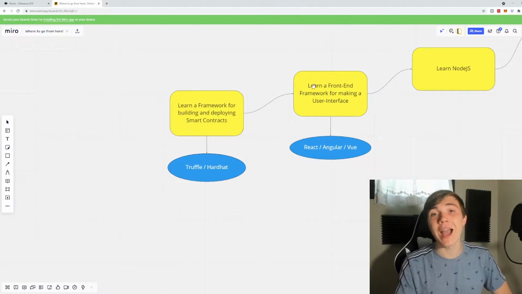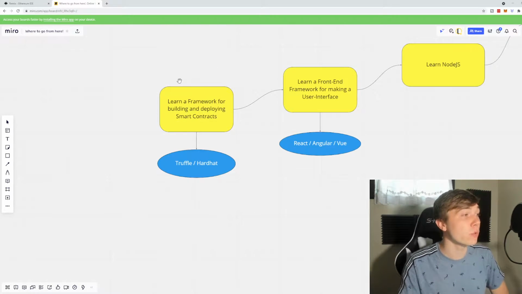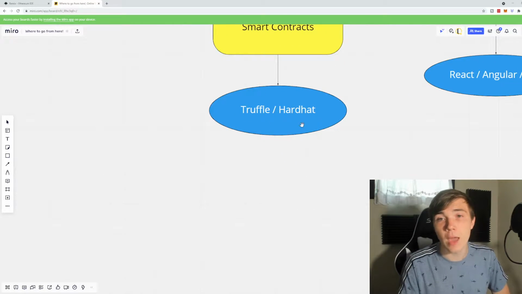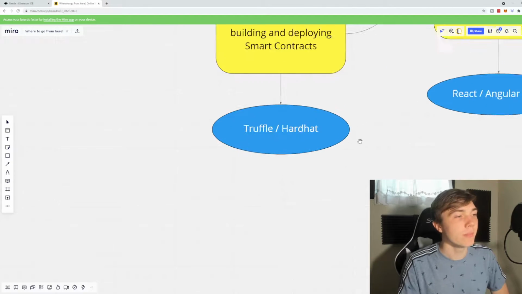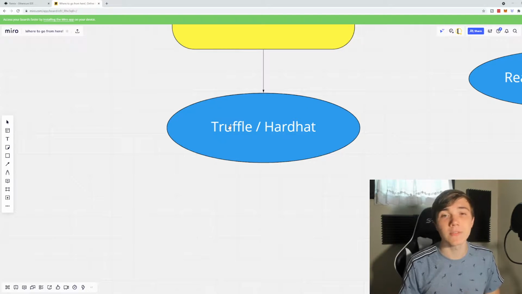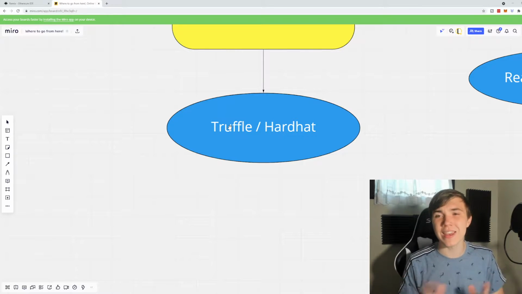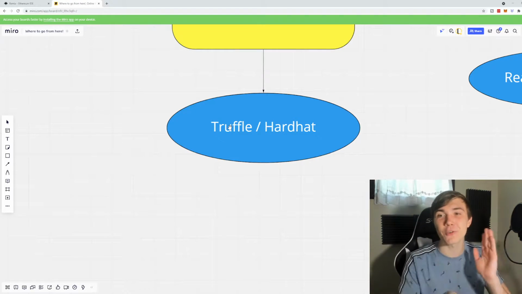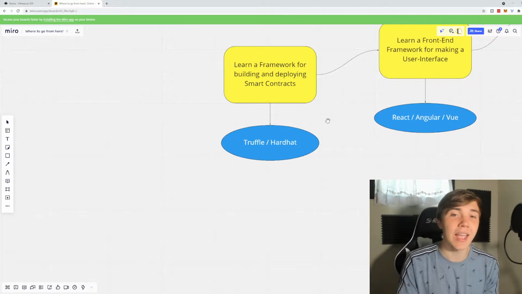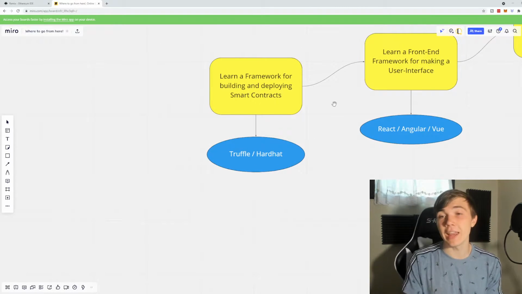So the first thing you're going to do after learning a little more about Solidity and reading the docs is learn a framework for building and deploying smart contracts. There's two big ones right now. We have Truffle Suite and we have Hardhat. Both are very popular. Truffle is the original one, very popular among a lot of developers. Hardhat is a newer one, a little bit more trendy. Think of it as the React in the React versus Angular debate. Maybe you don't know what that is, but Hardhat's a little more trendy and a little simpler, in my opinion. But it is what it is.